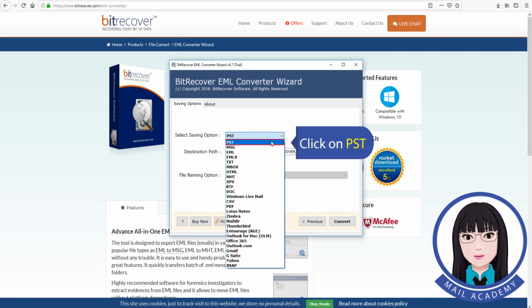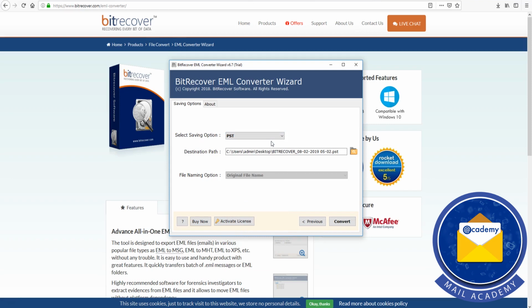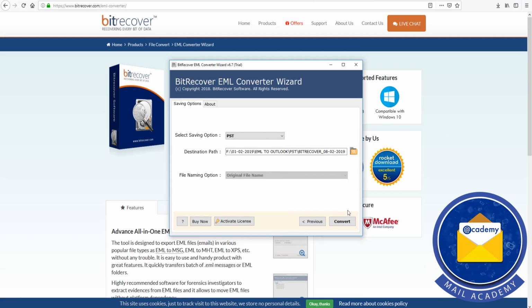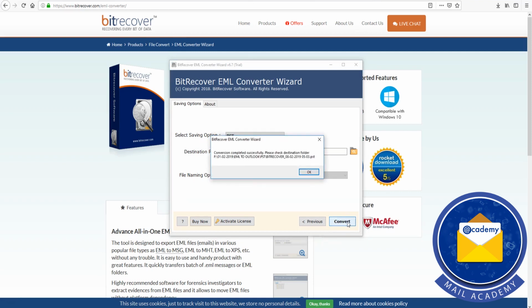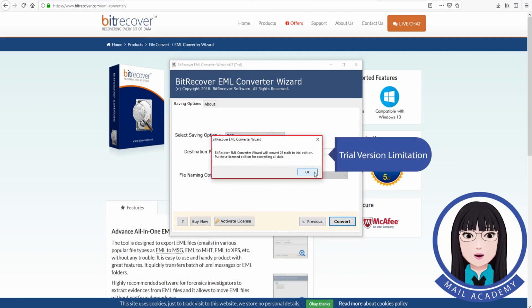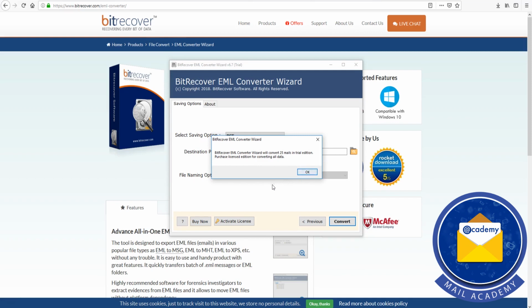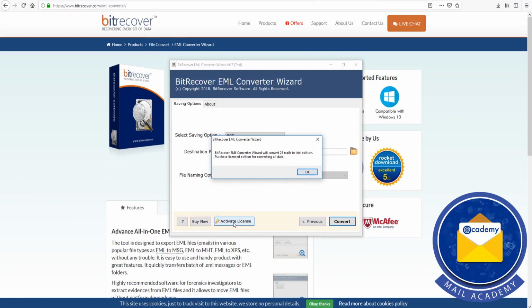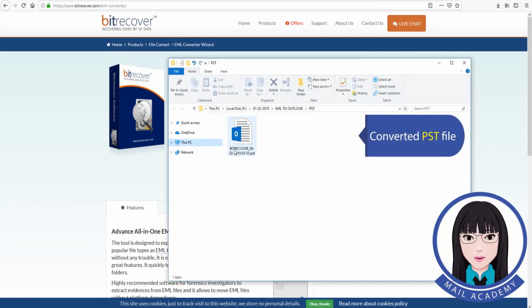Click on PST. Select Destination folder. Trial version limitation. Buy or activate product license here. Converted PST file.